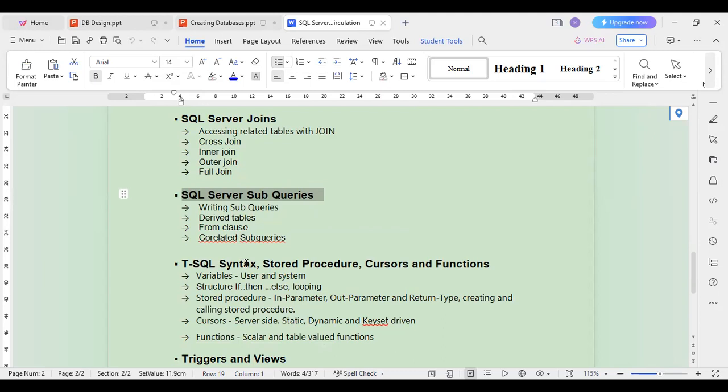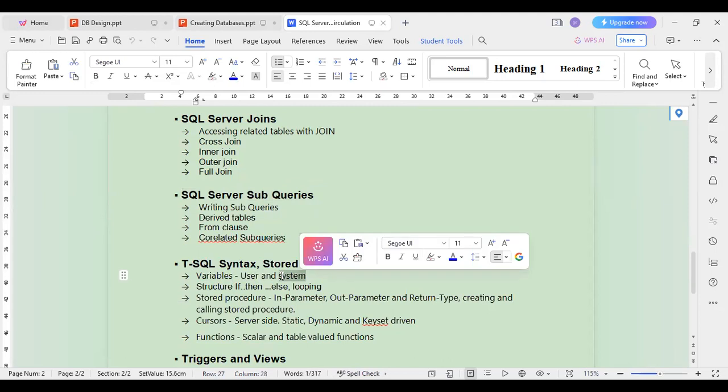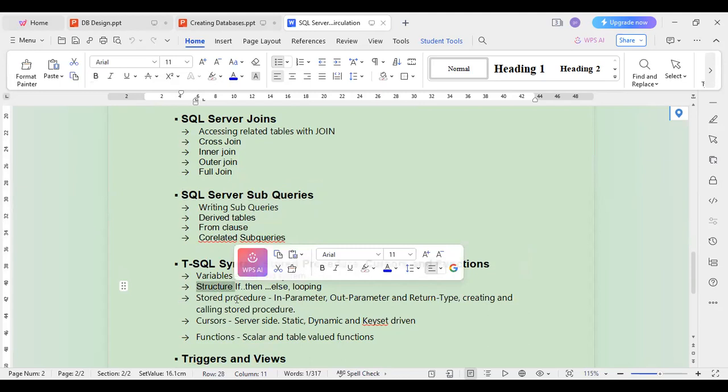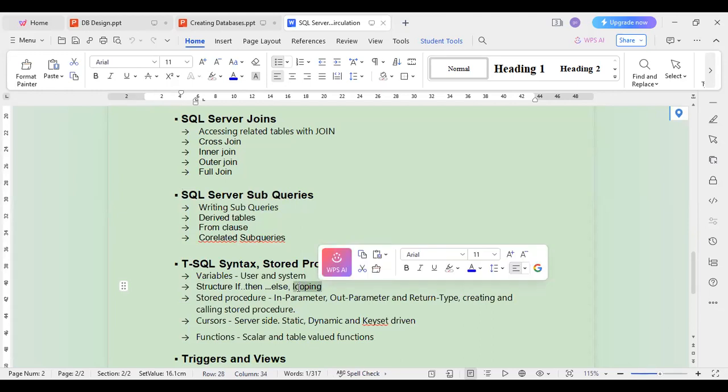T-SQL is a language used by SQL Server to communicate to the engine. So variables, we will see what the different variables are, like user variables and system variables, and where they are utilized. Then we will see structures of selection, if, then, else, and structures of looping, for loop, while loop.